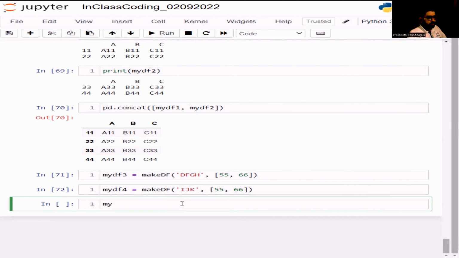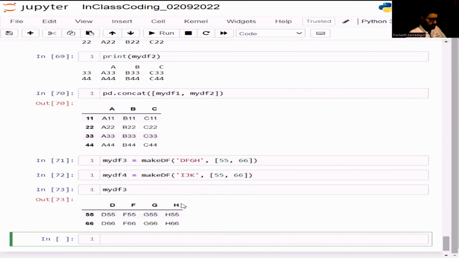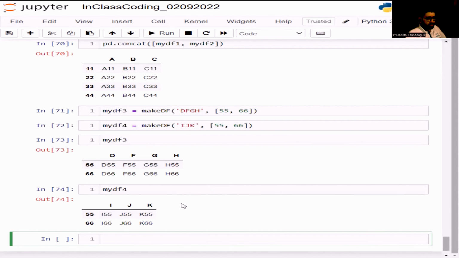My df3 is this. My df4 is this. Okay, I'm trying to do the concatenation one after the other. In a sense, I am supposed to add a new column. All right, so you are doing it row wise. Every row you are doing something. You are adding a column to that, in other words.